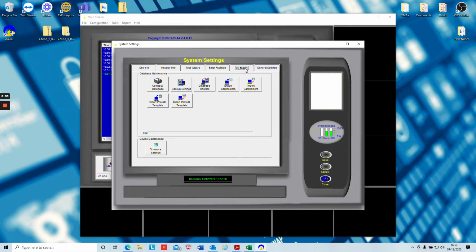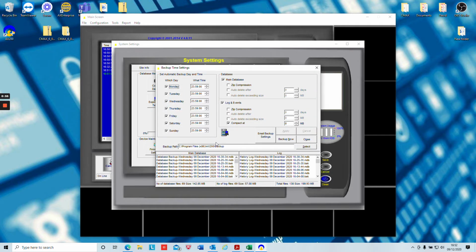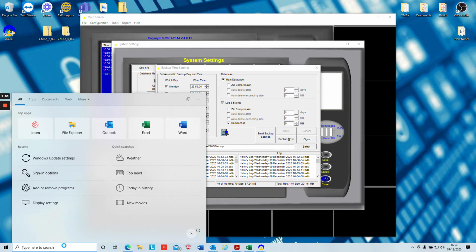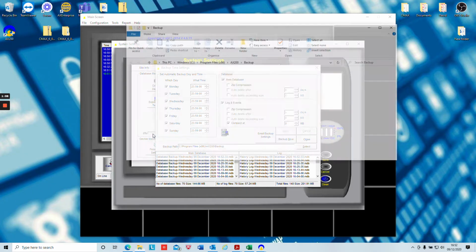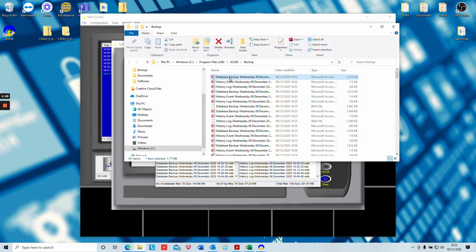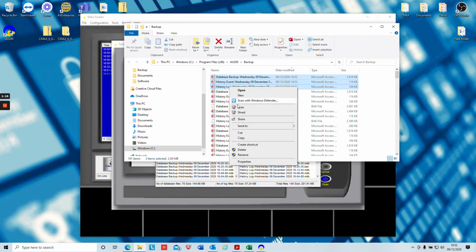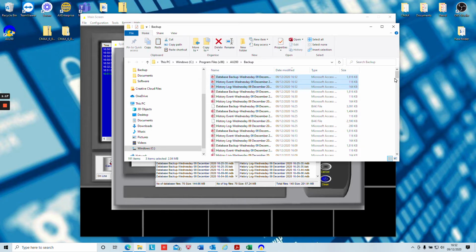After this, go to DB Maintenance, Backup Settings, and click Backup Now. This will have backed up your files, and you can check the path here, and you will find the backup of files. You should copy these ones and save them either to your PC or to an external device. For the purposes of this video, I'll put them on my desktop here. You will require these later on for CMAX. Please note the size of these files as well.